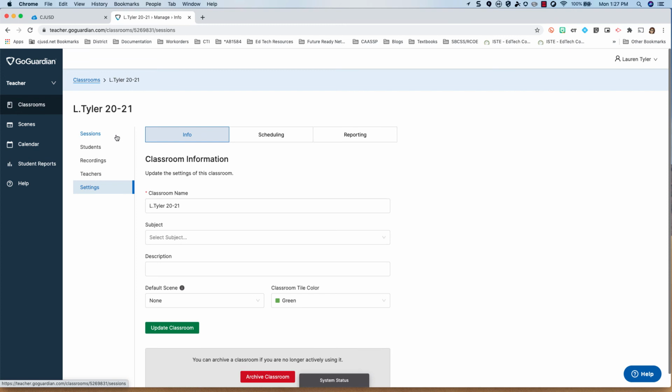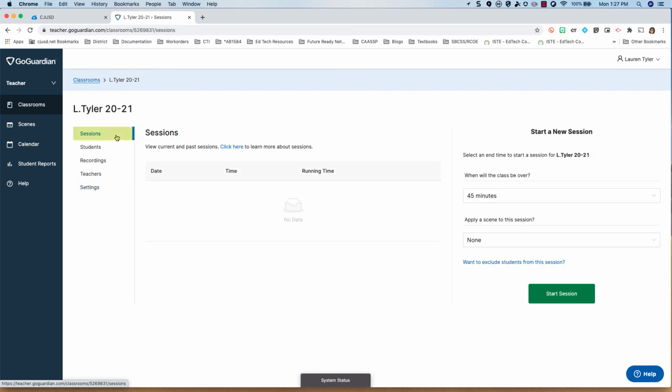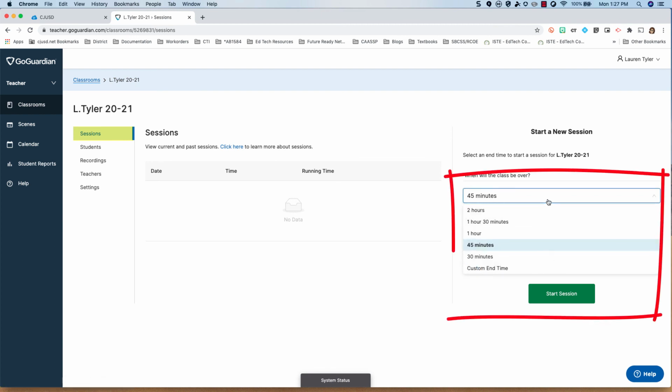Those tabs are all helpful, but the Sessions tab is what you are going to access most frequently. This is where you can see a list of all your previous sessions, and you can start a new session so that you can monitor your students. On the right-hand side, you can select how long your session should be. And if you want to apply a scene, which we'll talk about in a later video, you can apply a scene at this point in time. And then when you're ready to go, you just need to select Start Session.